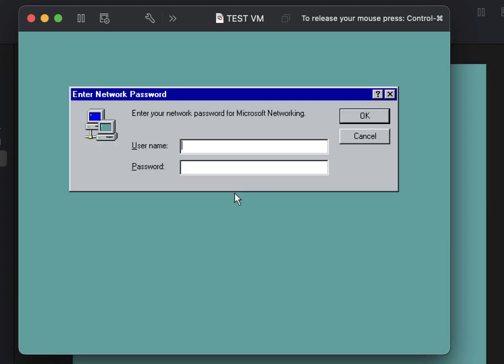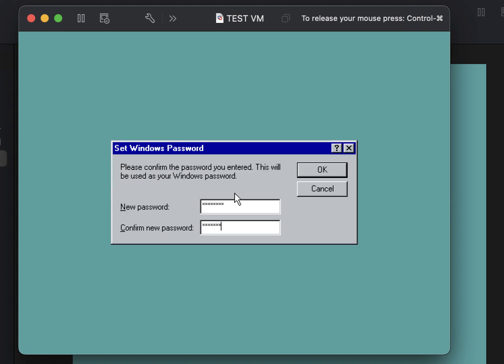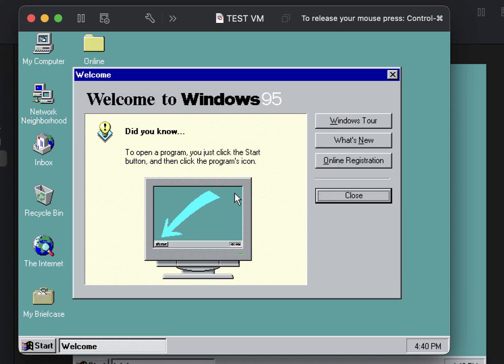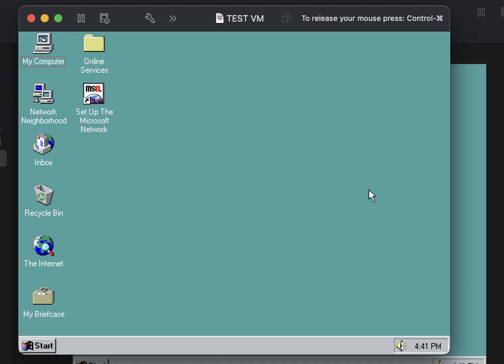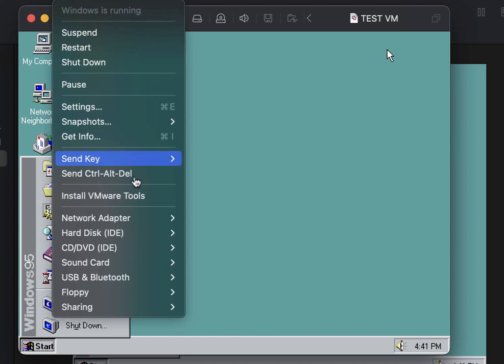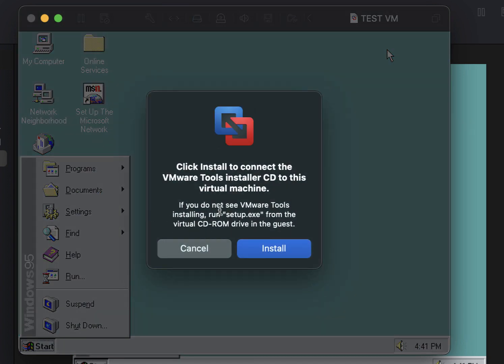So this is the first boot. Go ahead and enter your user information. So there you have it. Windows 95 has been set up. So we're going to go ahead and install VMware tools.